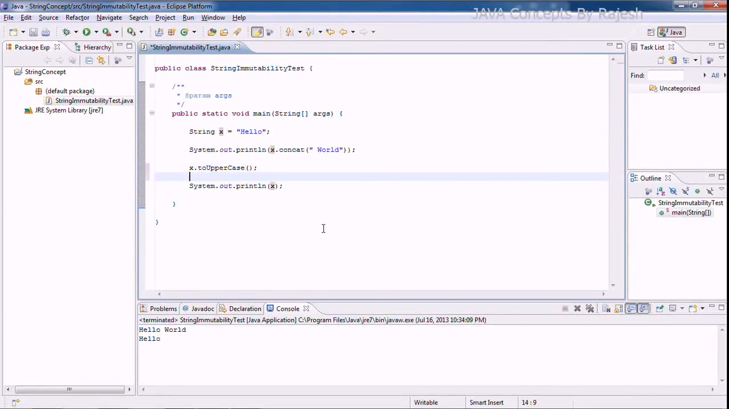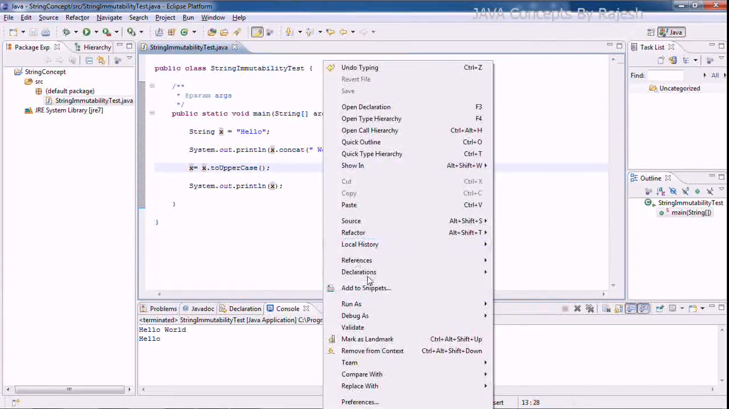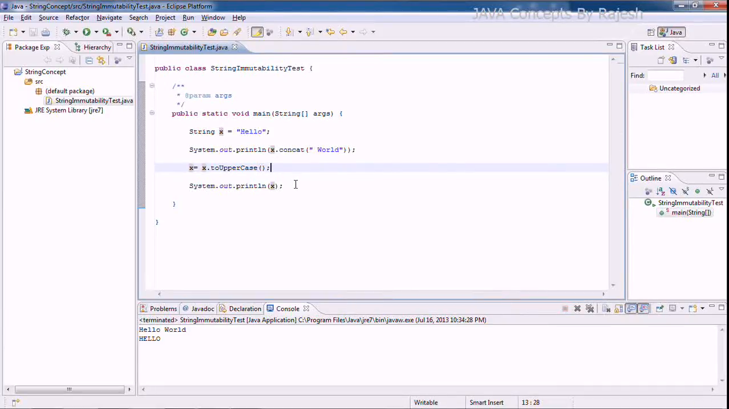But yes, if we do like this, x equals x dot toUpperCase, then we'll see that all the characters got modified into uppercase. Here what happened? A new string is created called hello with all uppercase, and now the reference x, which was previously pointing to the string object hello, is now pointing to a string object called hello with all uppercase.